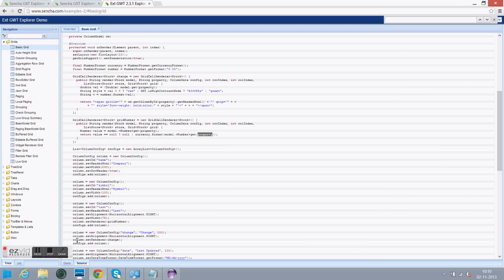Because again, I'll tell you, this is your column config. Here you are setting the grid cell renderer. There is one method which you need to override whenever you are creating the instance of the grid cell renderer. That renderer method we have to override.